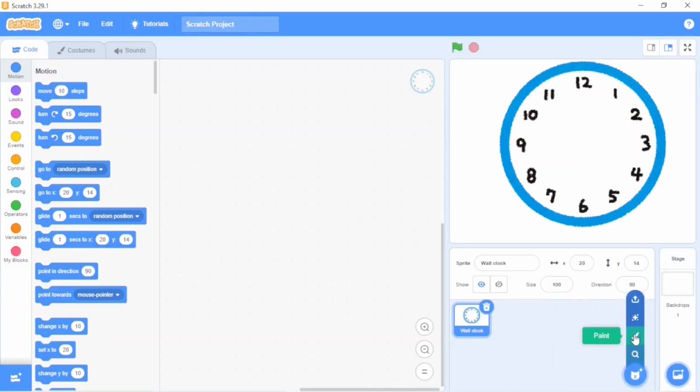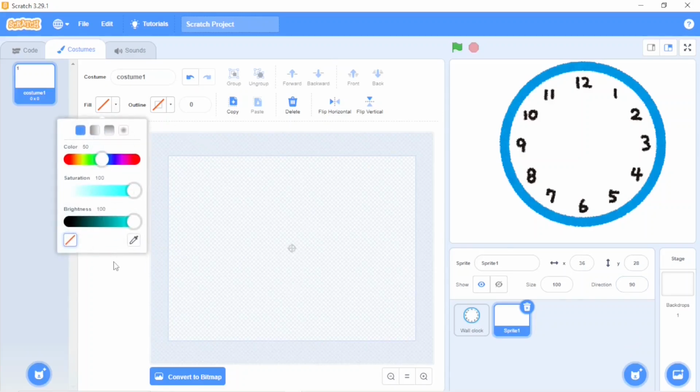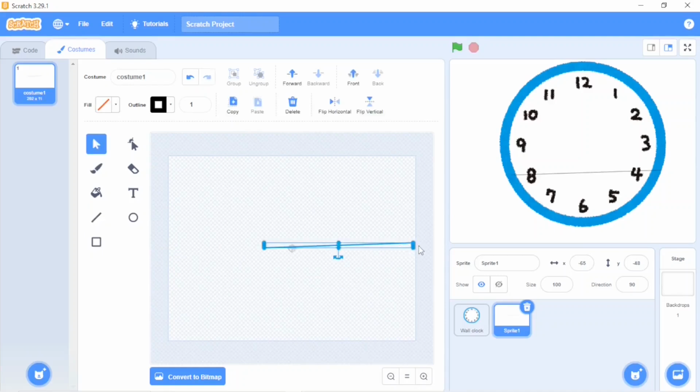We will paint our hands: the second hand, minute hand, and hour hand. Fill 0. I want to draw a line. Outline 1. Okay, and then make the line. I have to make it a little smaller. I can increase the thickness so that it is visible. I have to make it even smaller. I think this much is great.